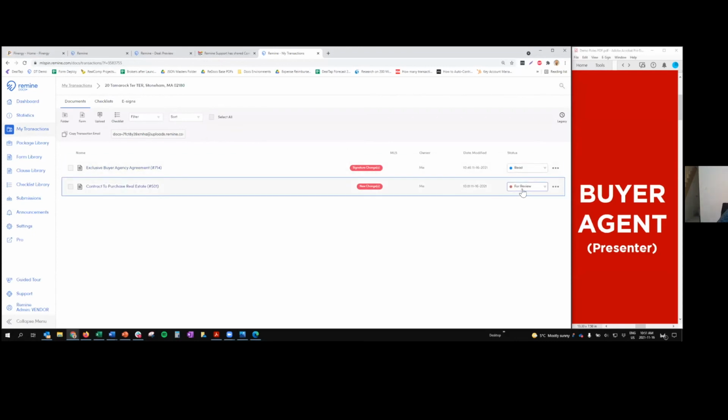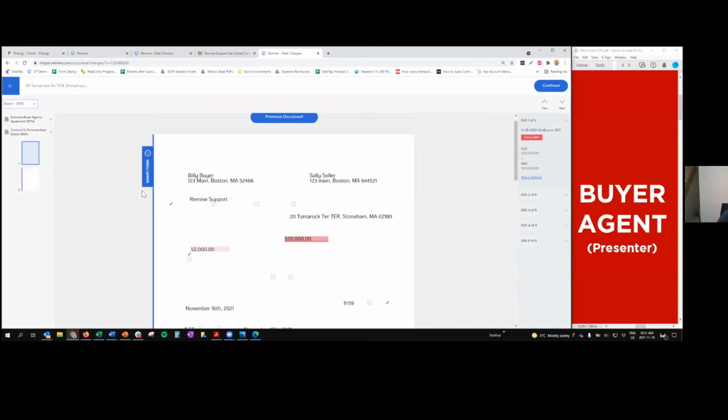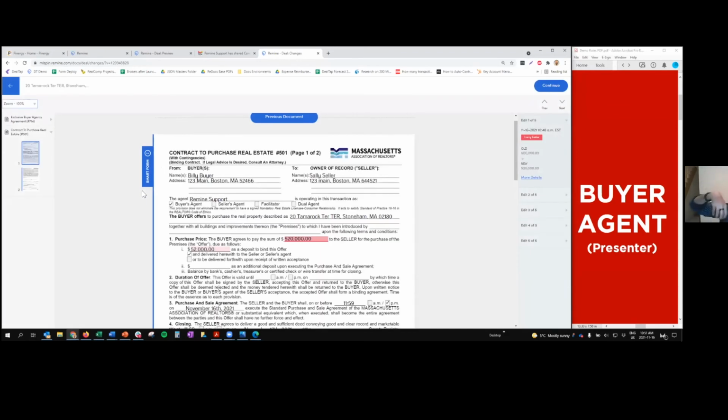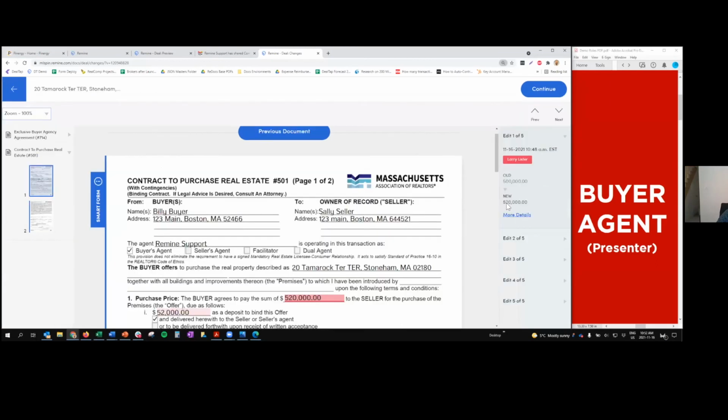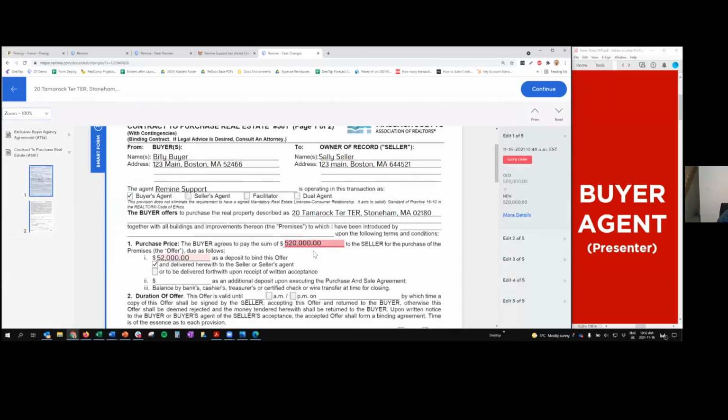It's telling me that this is for me to review and there are new changes on this document. And what the system has now done is it has consolidated version 1 and version 2 to now show me that version 2 has the changes on it that Larry and the seller just made. So I can see here, and I'll zoom in real big, 500,000 bucks has now been changed to 520. So you can see it highlighted.